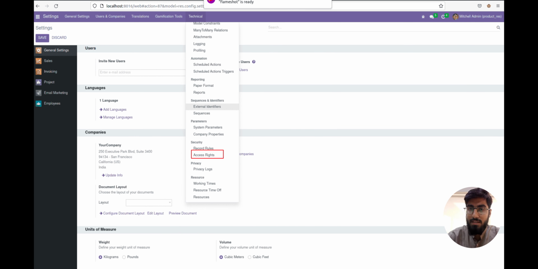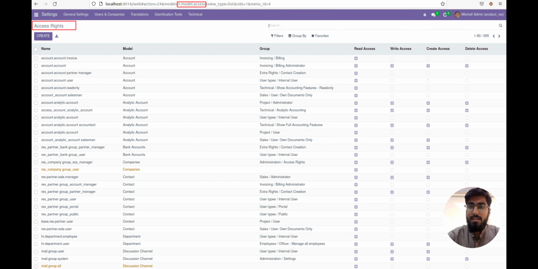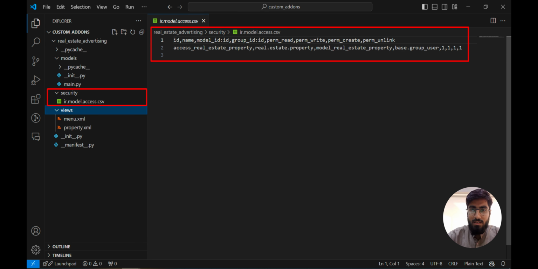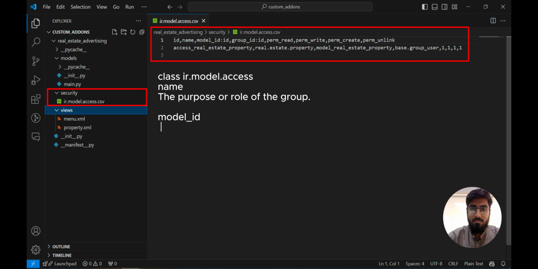In a business application like Odoo, controlling who can access is crucial. Odoo provides a security mechanism that restricts data access to specific user groups. Let's see how we can define access rights. As we created a security file, in which ID is an external identifier, name is the name of the ir.model.access. Model ID slash ID refers to a model which the access rights apply to.